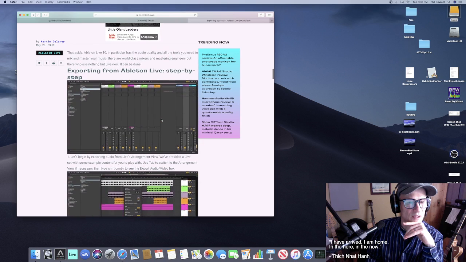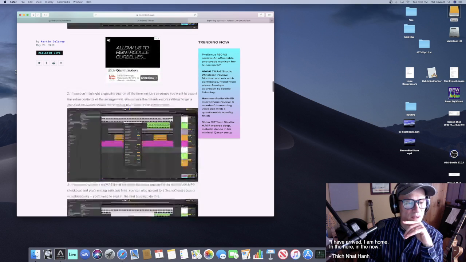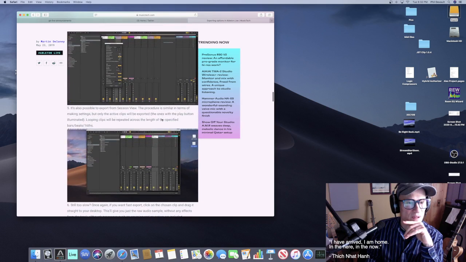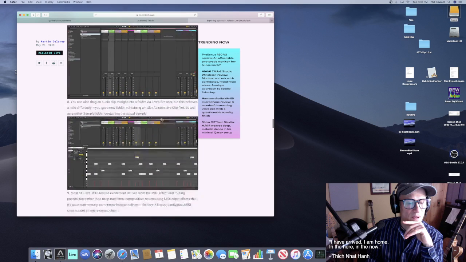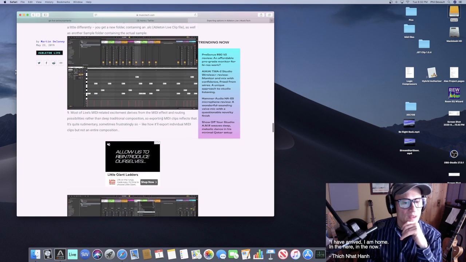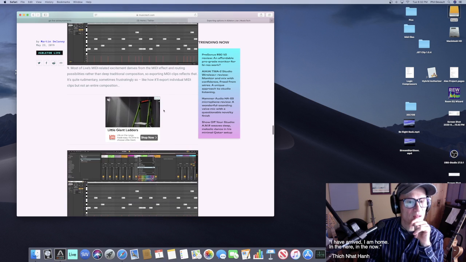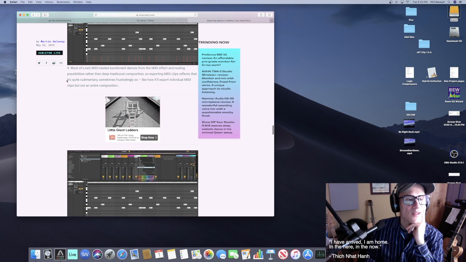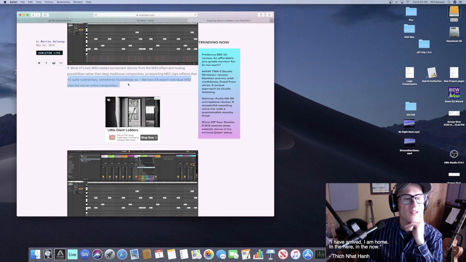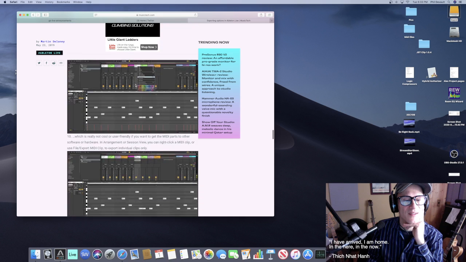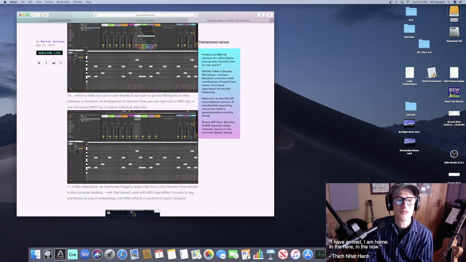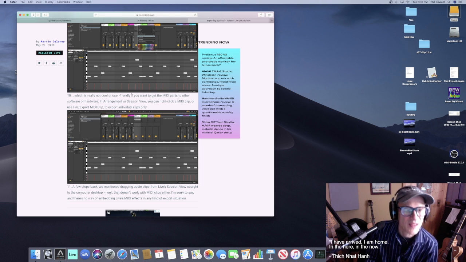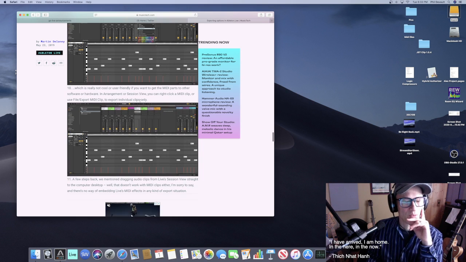Dithering, Mr. Freeze, exporting. I thought I saw something about MIDI in here. It's quite rudimentary, sometimes frustratingly so, like how it'll export individual MIDI clips, but not an entire composition. Which is just really not cool or user-friendly if you want to get the MIDI parts to other software. To export individual clips only.